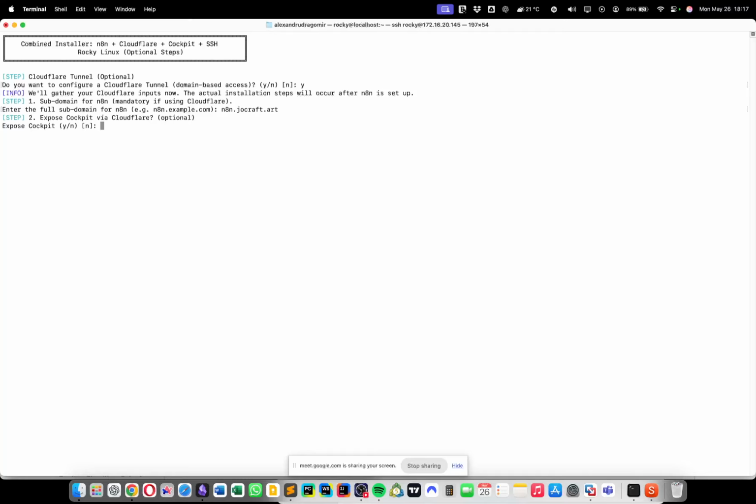Okay, it will then ask me if I also want to expose Cockpit. That is a Linux dashboard that allows handling several things. I will say yes. I will add a subdomain name for Cockpit. I think you guessed it.